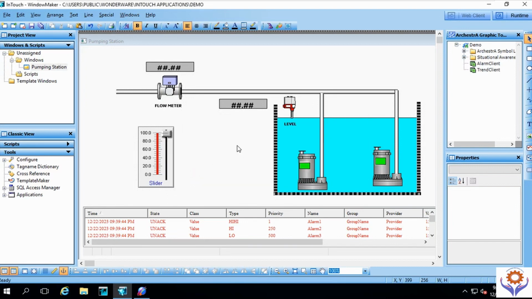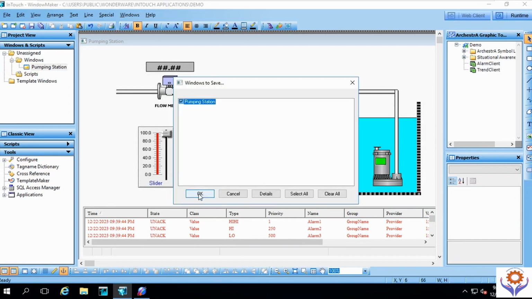Because these all are physical addresses, this one I use as a temporary memory address. I will save this application now. I will make it run now.